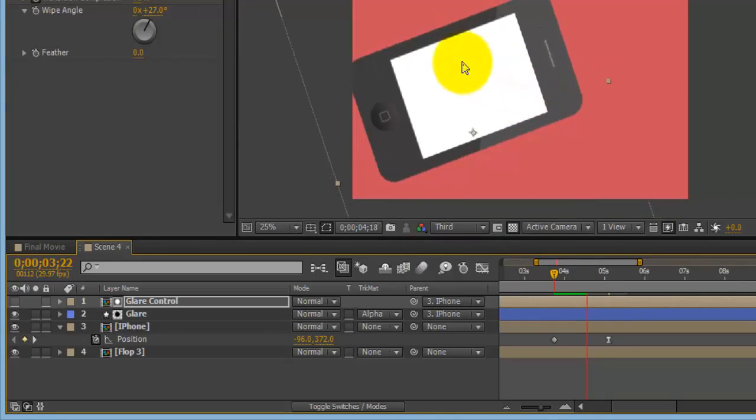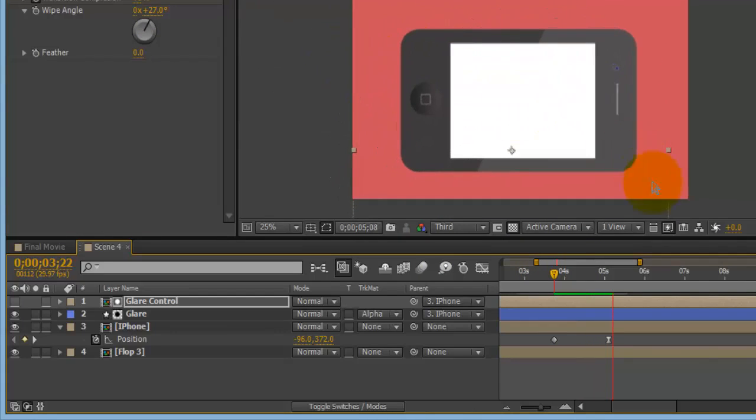As you can see, the glare is kind of coming across as it's moving, like the light's shining on it. When it finally stops moving, then the light just stays like that. Cool, so jump on to the next video. We're going to add in the screen, we're going to add in some bubbles and kind of finish off this main video.